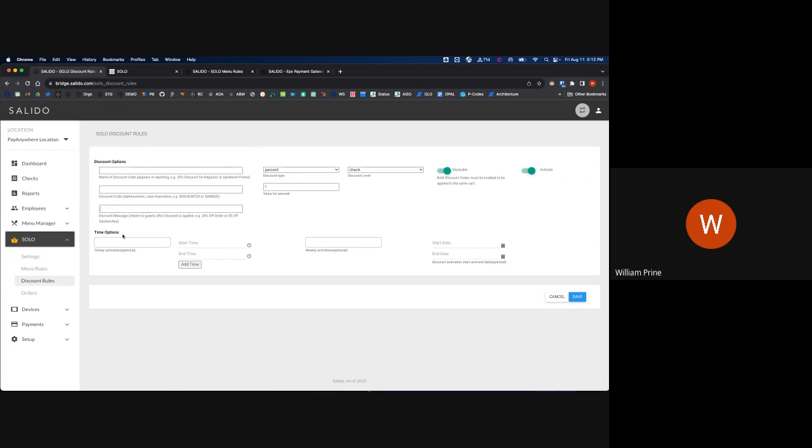So for time options, you can choose what time of day that it applies. So, think for example, maybe you have a happy hour online ordering, or, let's say non-peak hours, you might run a special in order to incentivize people ordering with you.